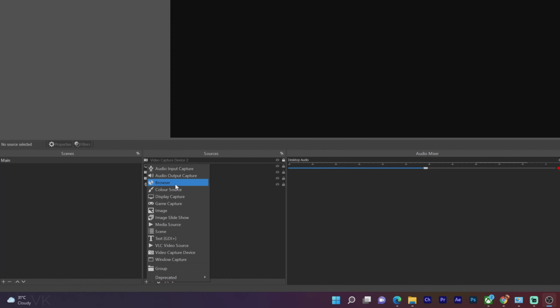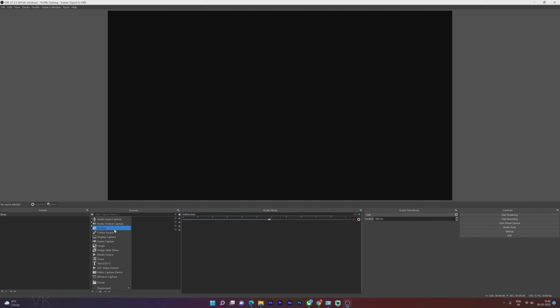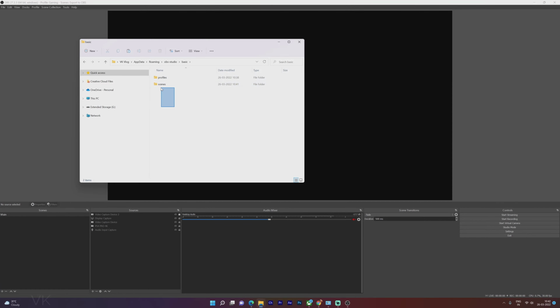So this is the way you can fix the browser issue in OBS Studio. Always take backup of your profile, because your profile is having this configuration settings of OBS Studio, and you need to take backup of scene collections. So both, it's very simple. Take backup of profile and scenes. Just copy these two folders in your computer. Then after reinstalling OBS Studio, just place it here.